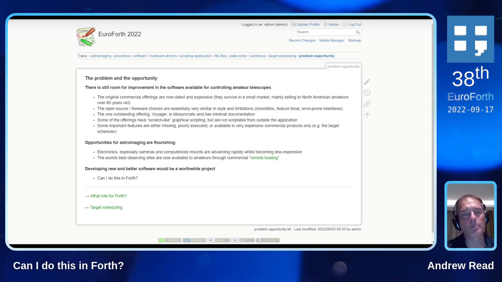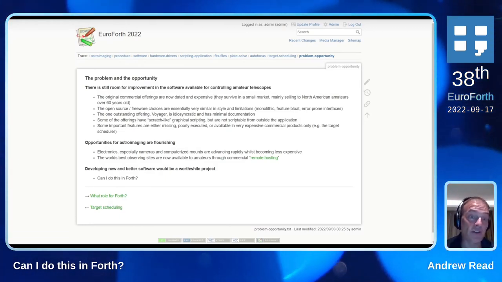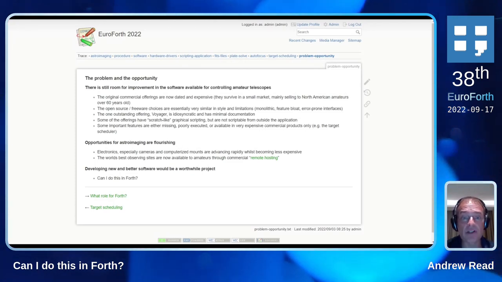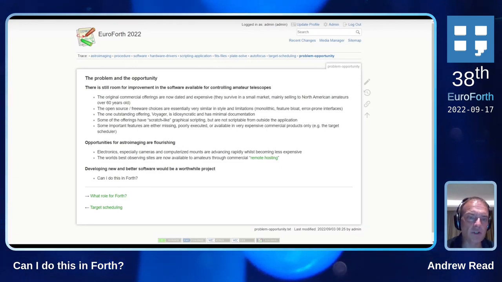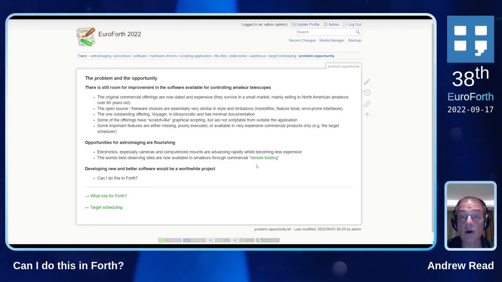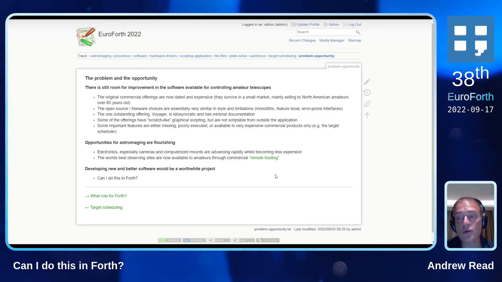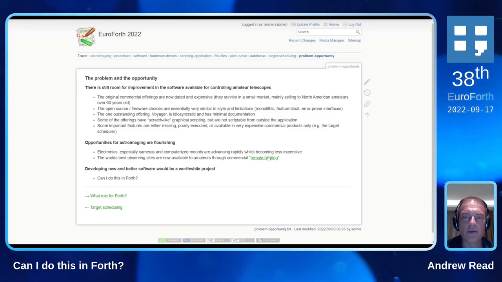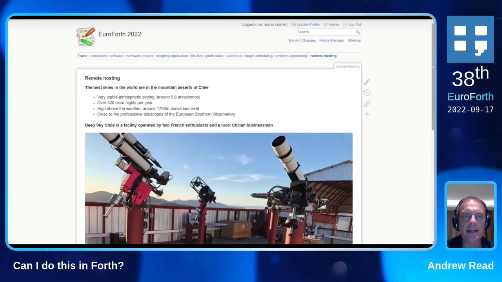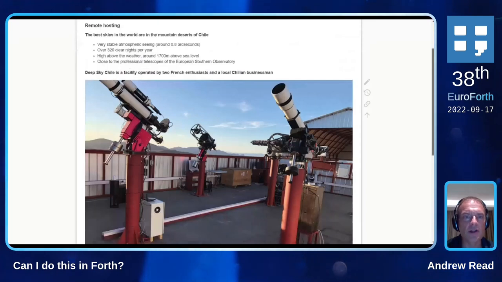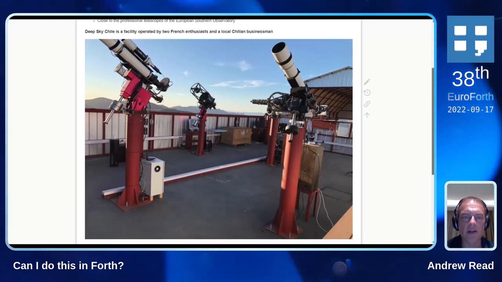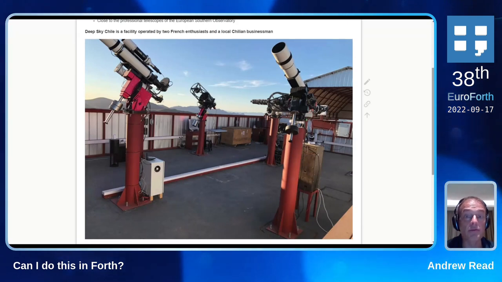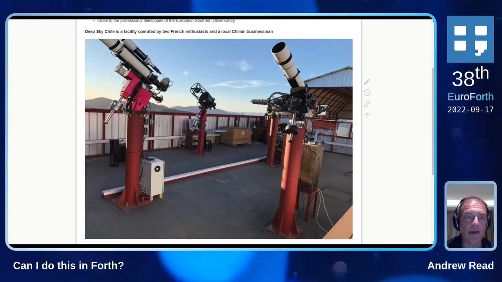At the same time, this is actually quite a popular hobby. Things are advancing, right? Electronics, especially cameras and computerized mounts, are advancing rapidly, whilst becoming less expensive. And some of the world's best observing sites are now available to amateurs through commercial remote hosting. So even if you live in a place where you can't see the moon, you can go to one of these places. This is a place in Chile run by two French gentlemen and a Chilean. This is where the European Union places the Very Large Telescope, the VLT, and the European Southern Observatory is here as well. It's on a mountaintop over there.